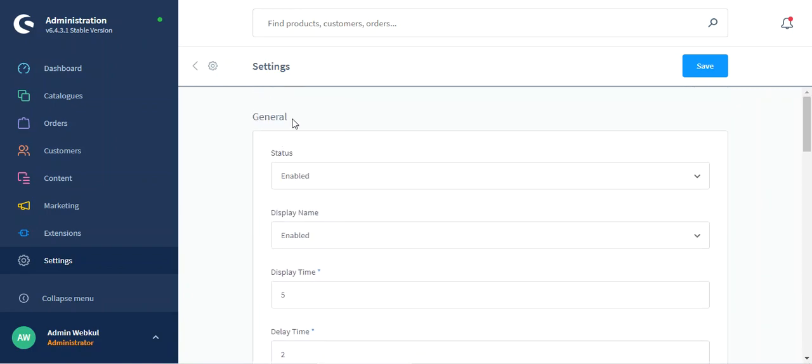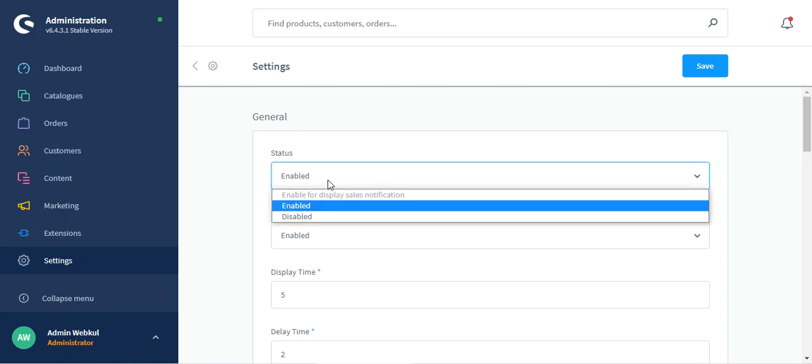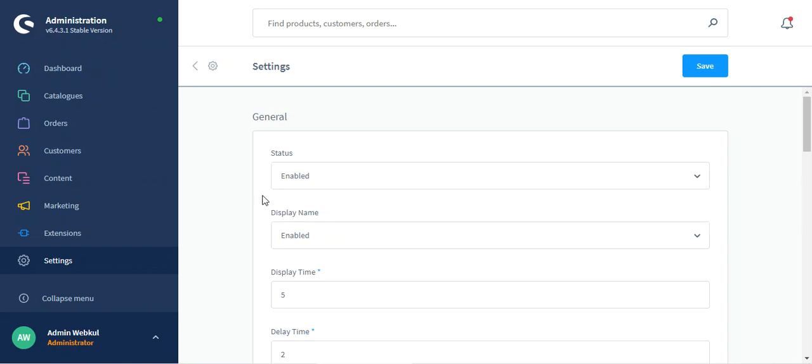So the very first option here is the general settings, wherein we can enable the live order pop-up notification plugin functionality for our store by choosing this option as enabled. Otherwise, to disable this pop-up notification functionality within our stores for our products and for our product reviews, we can set it as disabled. Then we have display name.